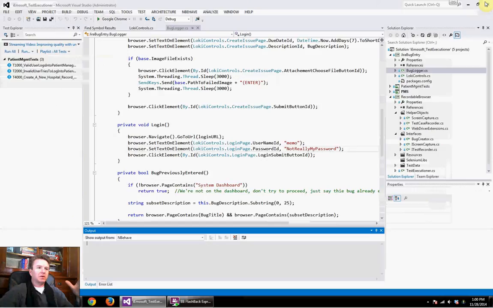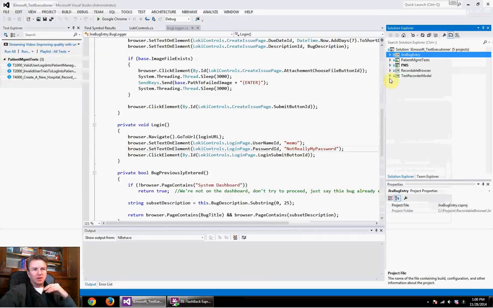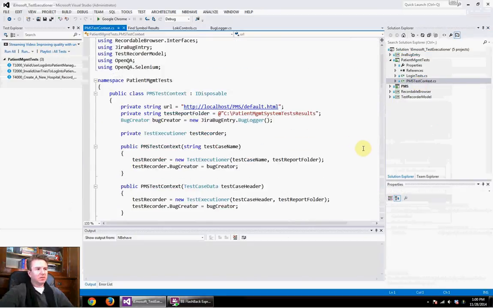So let's do a very quick code review, and then we're going to run the tests, and we'll see how this was all put together. So I've created a test project. Here we go, management tests. And I created this thing called a patient management system test context. And this class here has a reference to my IEmoSoft.TestExecutioner.